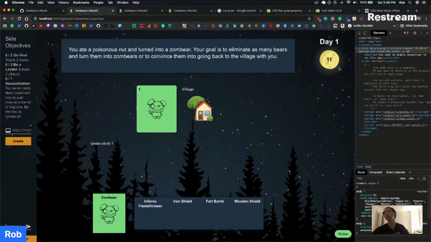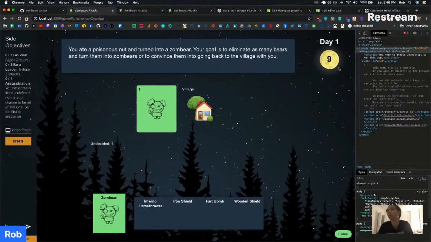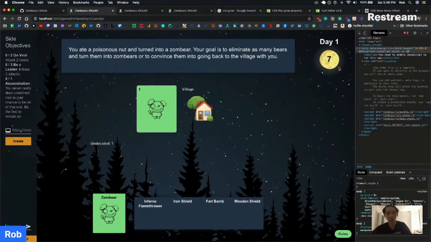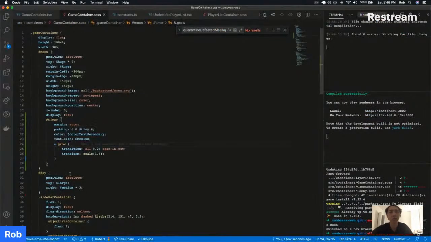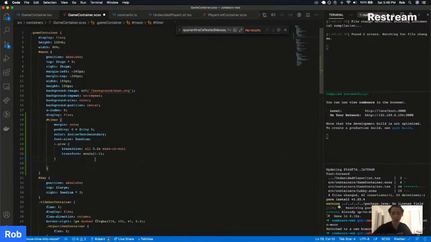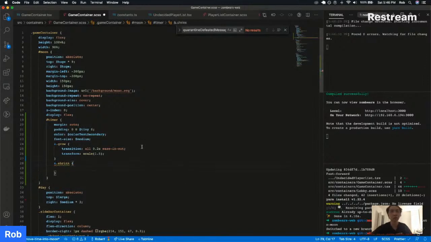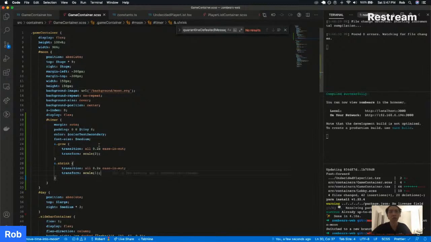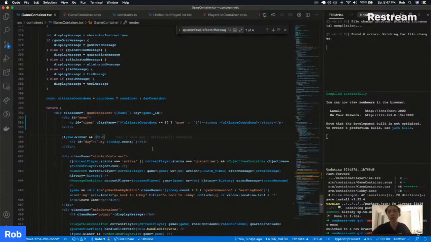Okay, so it starts off at 15, 10, 9. Sweet, that's perfect. Now, instead of just growing once, I want it to also shrink. So let's double it instead of 1.5, so this would scale down to 1. And I also need to make it shrink on every other second.